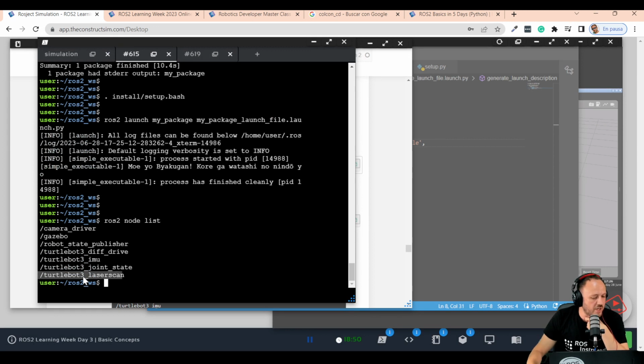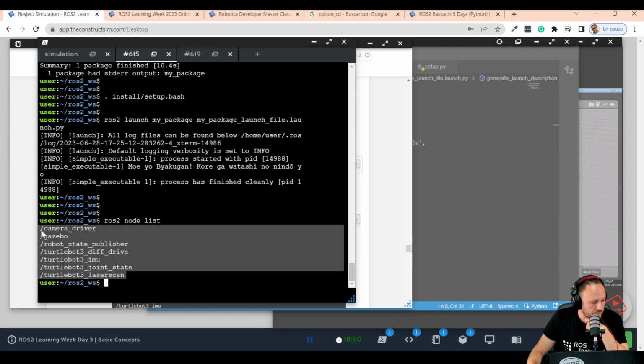Okay, so here you can see all the nodes that are currently running in the system. We have a node for the camera driver. We have another node which is responsible for Gazebo. We have another node for the laser, another node for the IMU sensor, and another node for the differential drive control system. So we can see that we have different nodes.